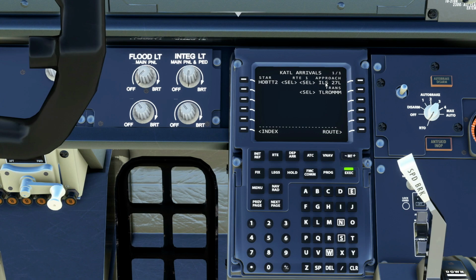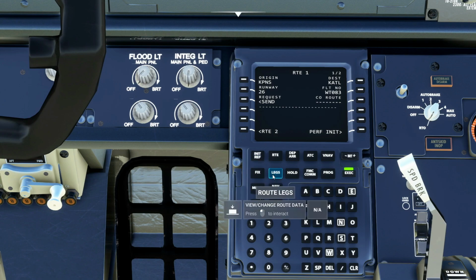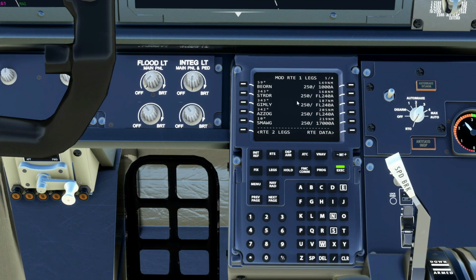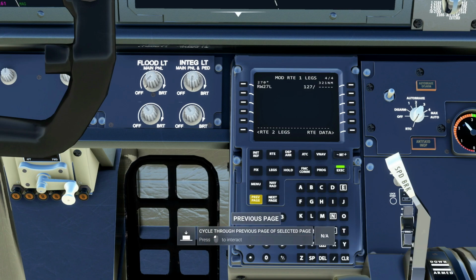I'm just going to leave it there, and then from here we could go back to route. We could see where we're starting, KPNS Pensacola on runway 26. And if you did what I just did, you could go to your legs. We could see our waypoints, our suggested altitude where we're supposed to be at, our speed, and you go next page all the way down until we get there. Let's go back.